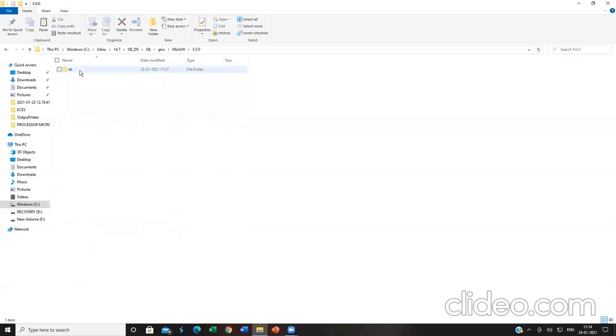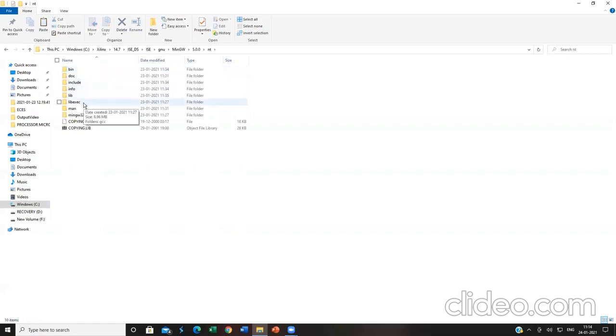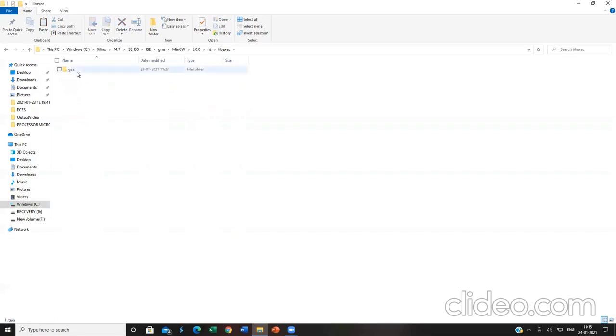Kindly select it. Within it, there will be a folder called NT. Within it, there will be another folder called libexec. Kindly click on it. Within it, you will have one folder called GCC. Kindly click on it. Within it, you will have another folder called MinGW32. Kindly click on it. Within it, you will have another folder called 3.4.2.